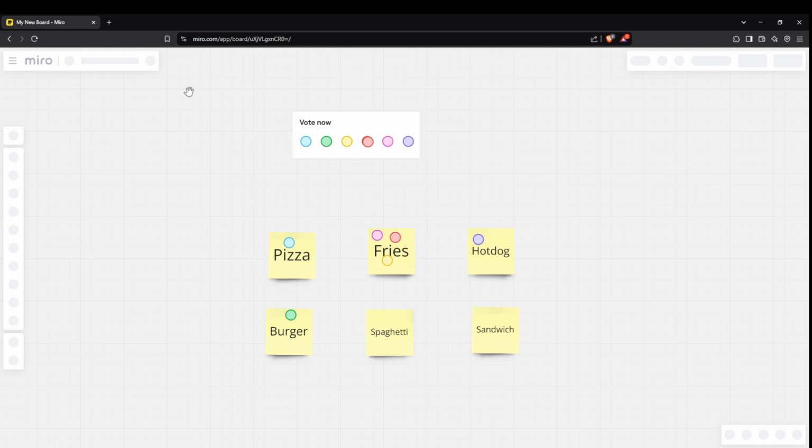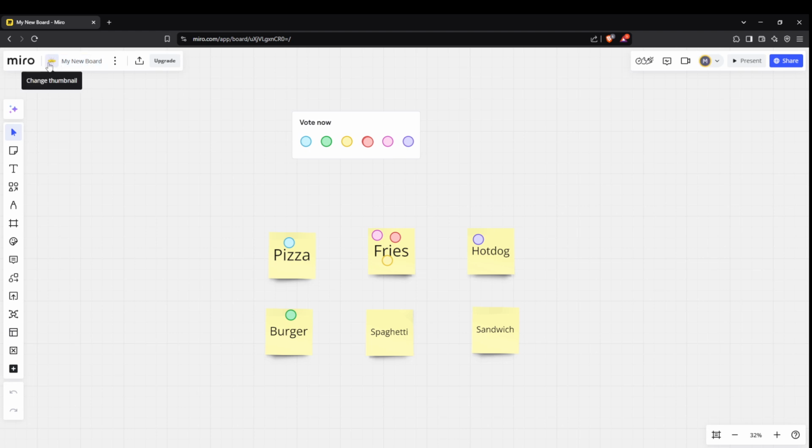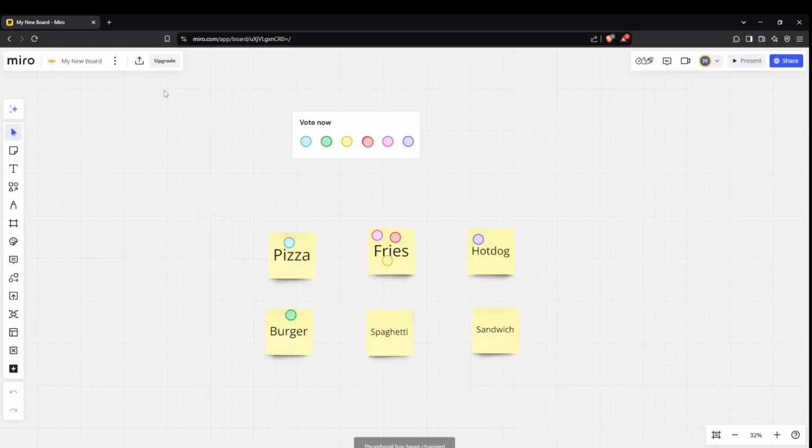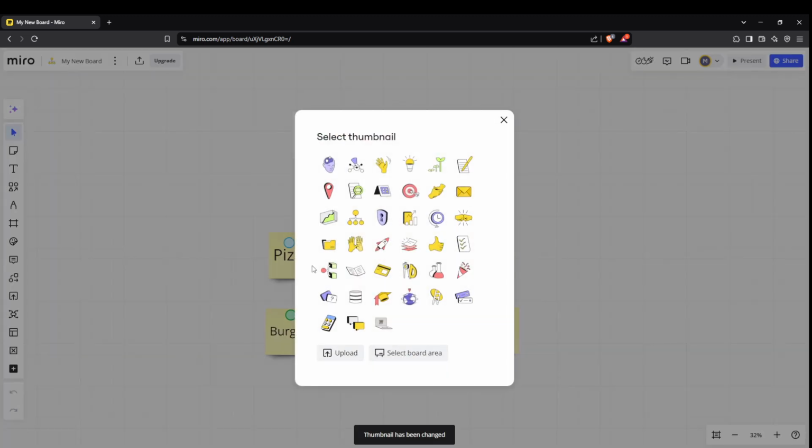Look to the left side of your board's name. You'll notice a button labelled Change Thumbnail. Click on this button. A menu will appear offering a variety of preset thumbnails. You can choose one from this selection if it suits your needs. However, if you prefer a more personalized image, you have the option to upload your own thumbnail. To do this, click on the upload option and select your desired image from your computer.